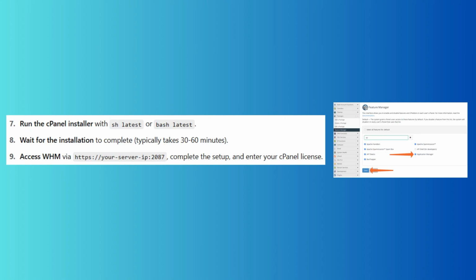Access WHM via your-server-ip:2087, complete the setup and enter your cPanel license.